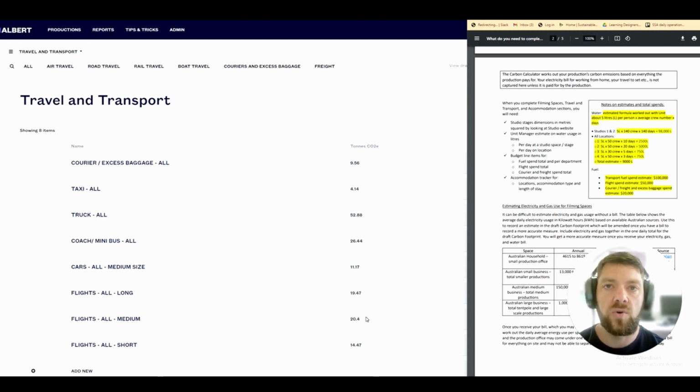And in this video, we're going to complete the travel and transport section. Now I have my carbon footprint preparation checklist handy. And in this section, we're going to account for all the expenditure on fuel, which includes flights, buses, minibuses, runner vehicles, freight, excess baggage. So if you have a look here, I've put in some dummy entries.